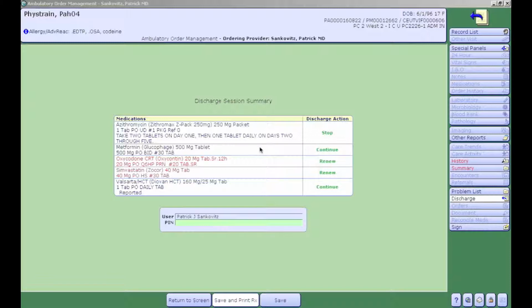For sake of the demonstration, I've already completed the medication reconciliation, and this has taken us to the discharge session summary. We see here the medications that I've reconciled, including 2 medications which I'm renewing, a controlled substance, OxyContin, and Zocor. The first step is for me to put in my PIN.